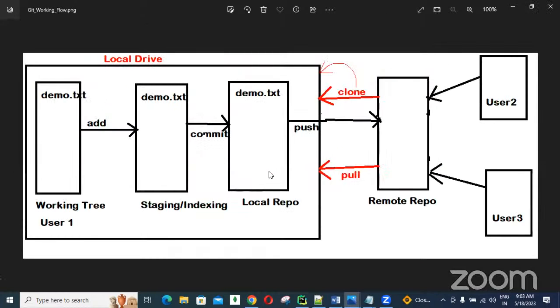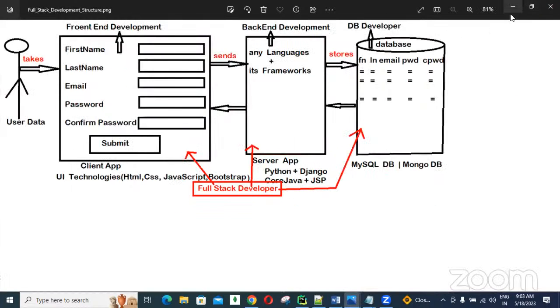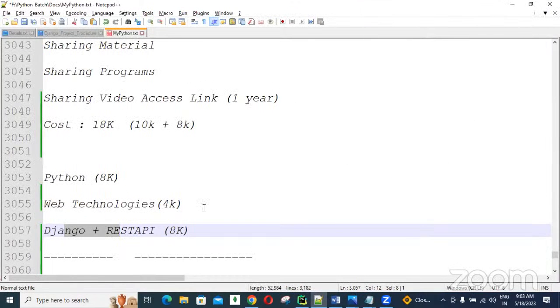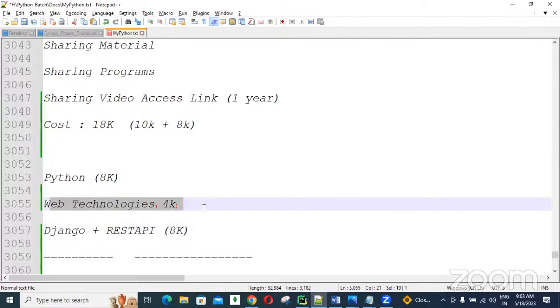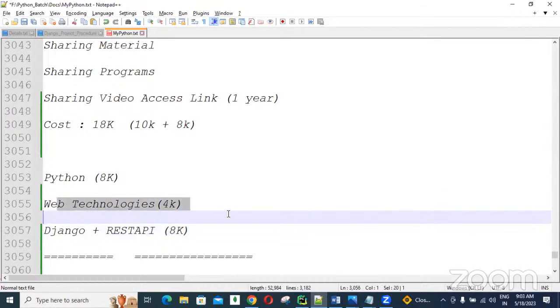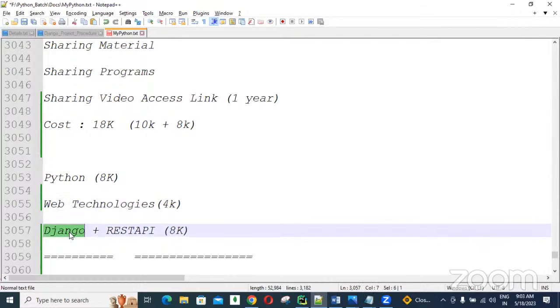So at the time of learning Django, you need to know about web technologies before that. If you are not joining it separately, no problem. In this Django course, I will give you the major topics required for designing forms like registration, logins, logouts, all the things. I will take care of it here.